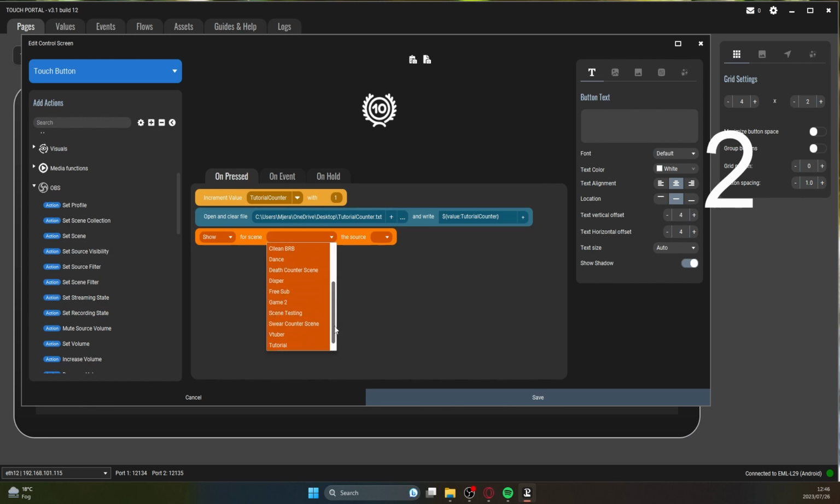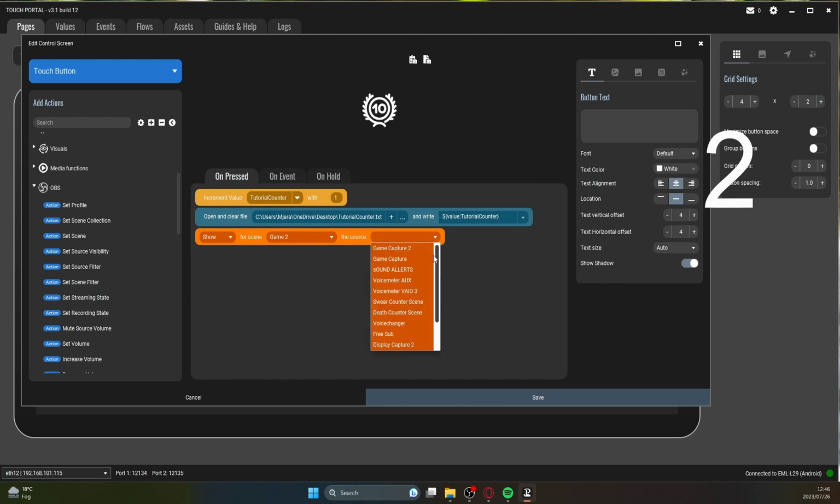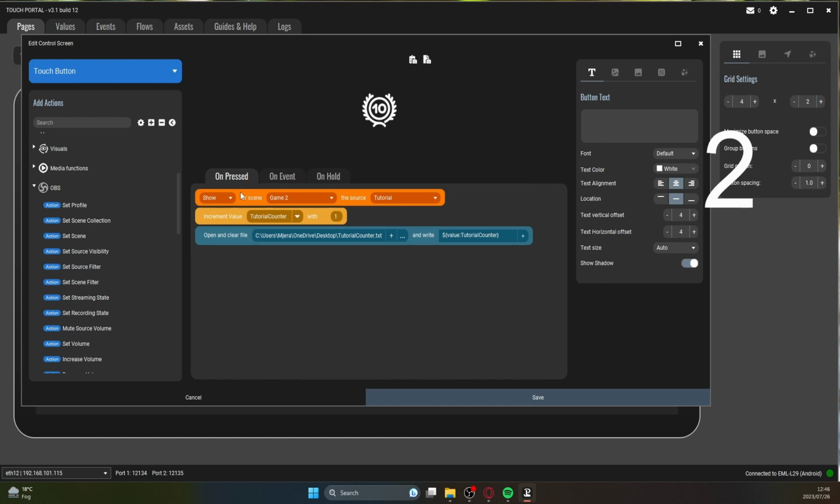We wanted our game scene, because remember we've nested the tutorial scene in the gaming scene now. And I'm just going to select the tutorial source. So that's the tutorial source that we're going to toggle on and off. I'm going to move this all the way to the top.